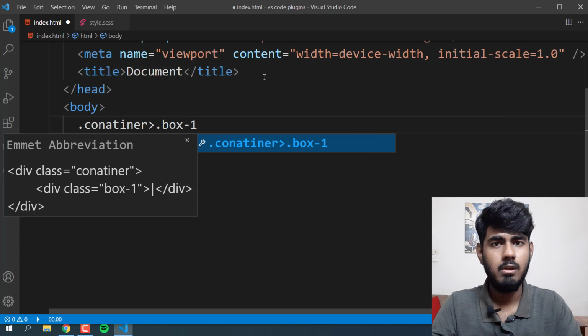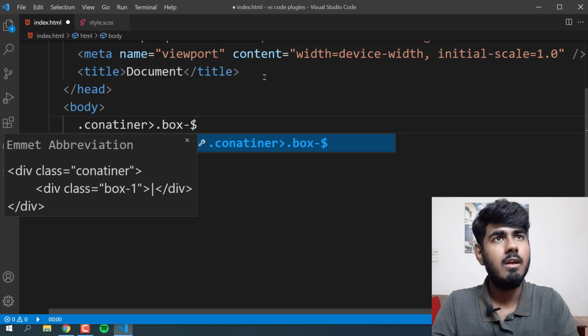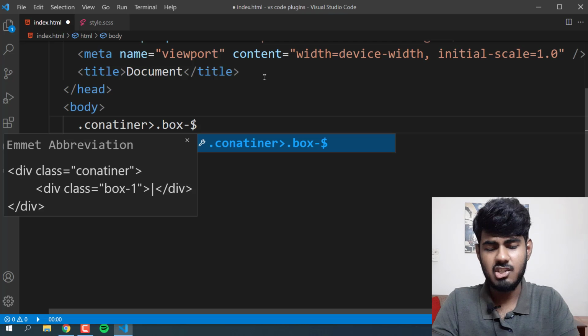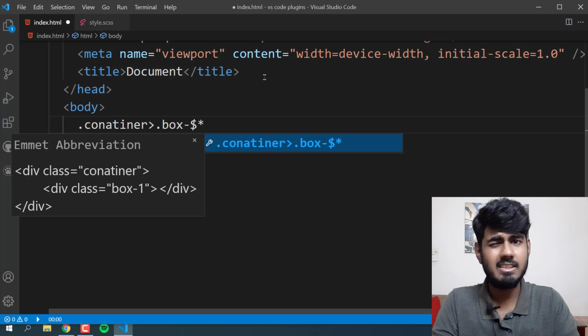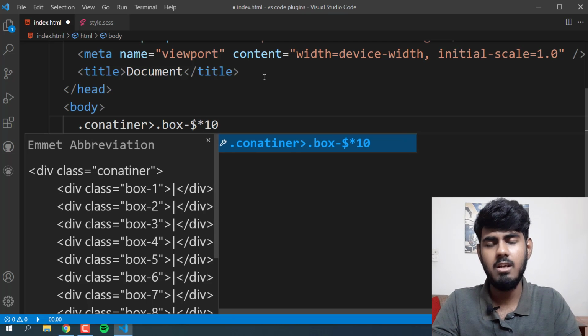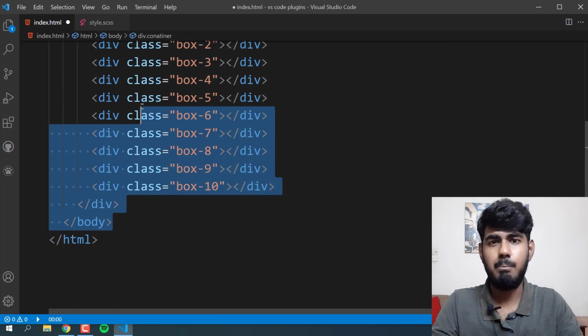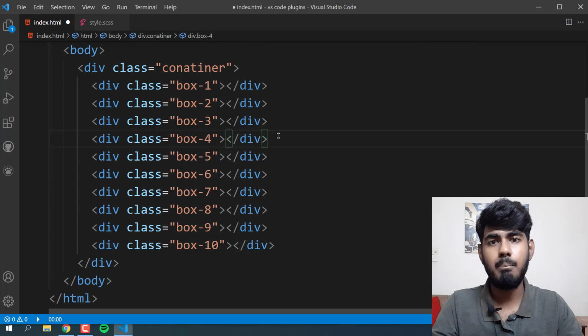If I want to do it quickly, I'm going to write the $ sign over here, and then hit star. How many boxes do I want? Let's say I want to create 5 or even 10 boxes. I'm going to write 10 over here and hit tab. Look how easily I created boxes. In the same way, you can create markup for your project as well.